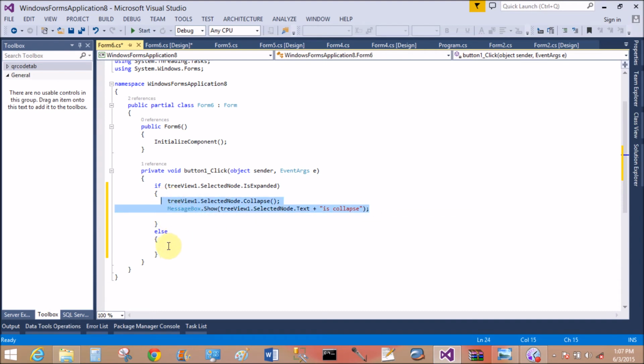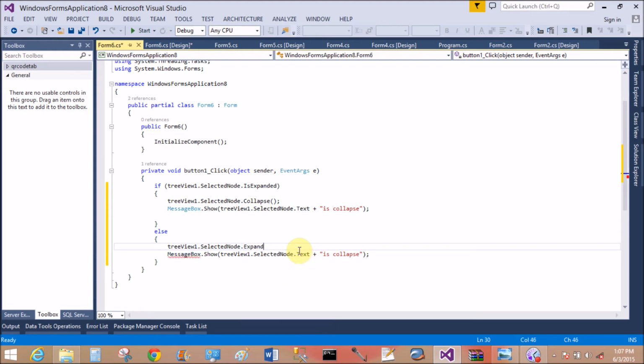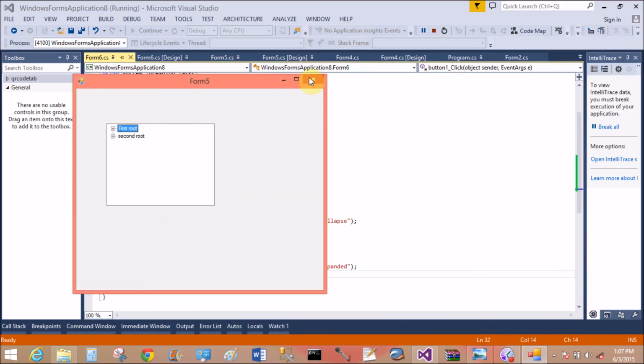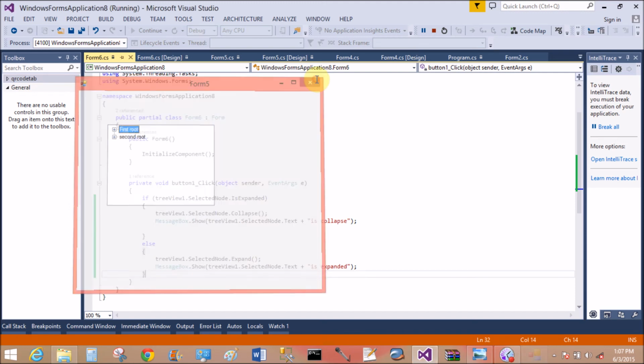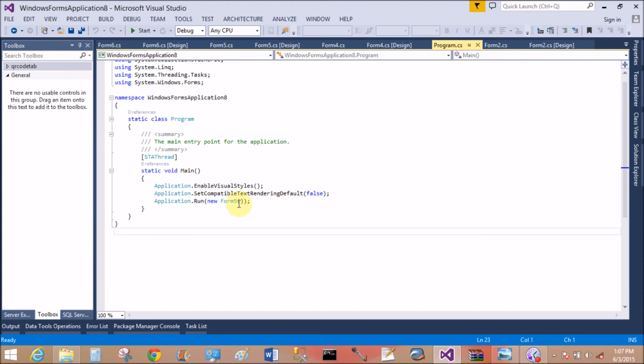Copy this, copy this and paste it in the else. Now change the collapse to expand, dot Expand. Okay, and change the text from collapse to expand. Okay, now save this file and run it again. Oops, sorry, first time is run.